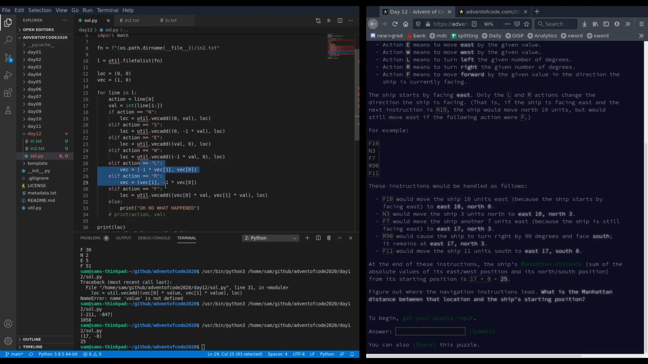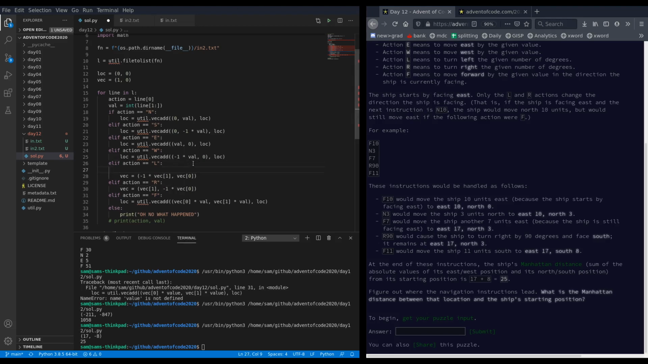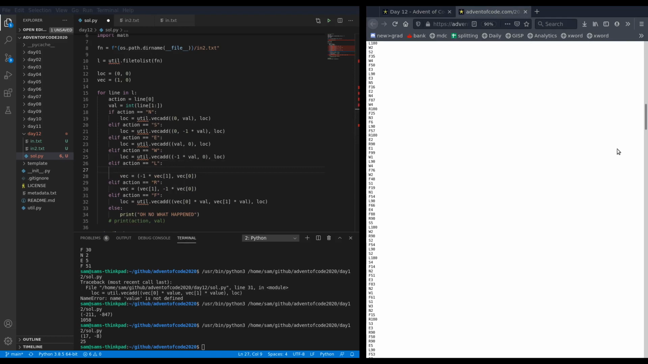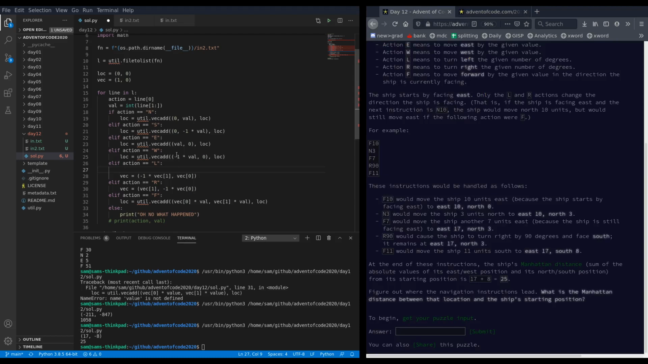Oh, wait. I figured it out. The left and right stuff is not just a single left or a single right, it's by a number of degrees. Duh. Okay. So what we need to do here is, I don't see any negatives, so they're not going to mess with us too bad here. So num turns is equal to val divided by 90, for i in range num turns, we just do that all those times.